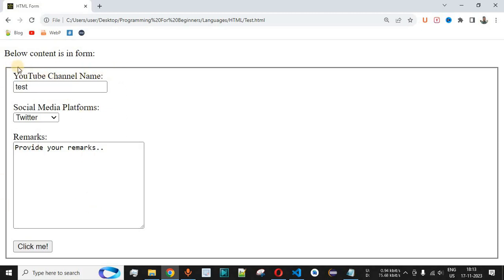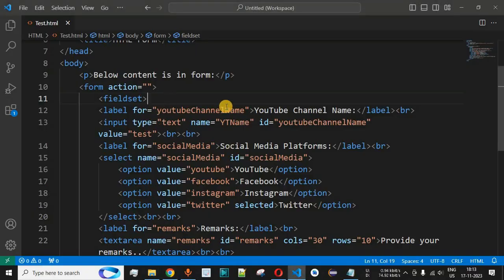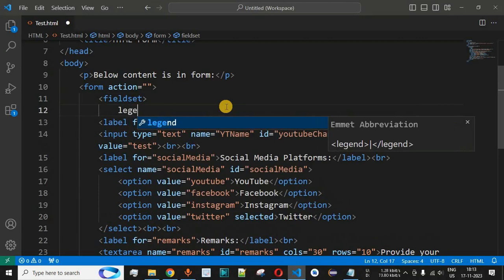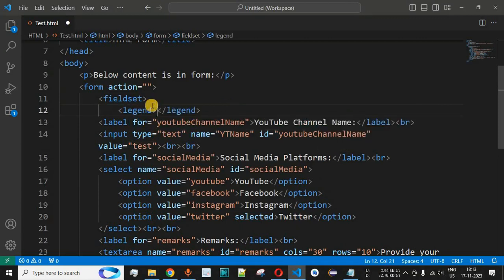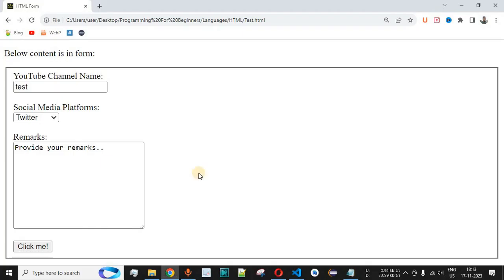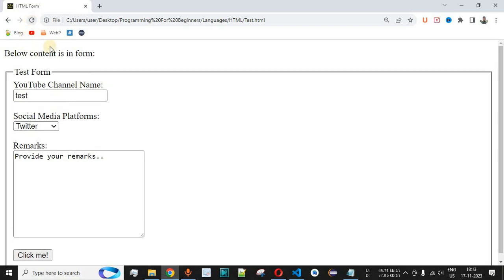Now guys, we can also give a name to this form that will be displayed over here along with the border. So what we can do is we can have the legend tag over here. We provide the legend tag and we simply have to provide the name of the form. So let's say we provide the name of the form as test form over here. Let me just save this file and try reloading this page on the browser. So as you can see, along with the border, we are getting the name, that is test form over here, with the help of the legend tag.